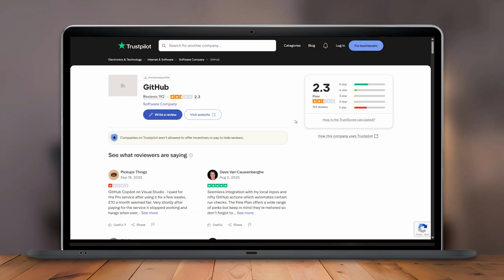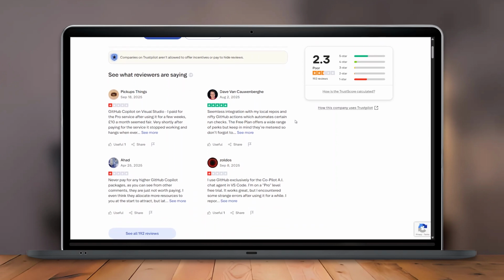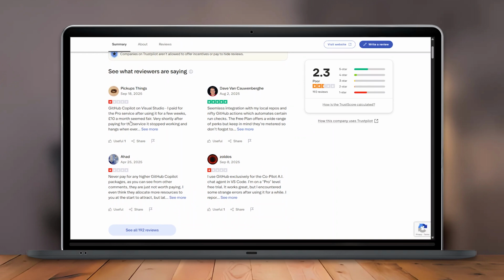Now, we will see its reviews. On Trustpilot, most users praise its coding speed and accuracy, noting how it streamlines development. However, some mention that suggestions can occasionally miss the mark or require human correction.